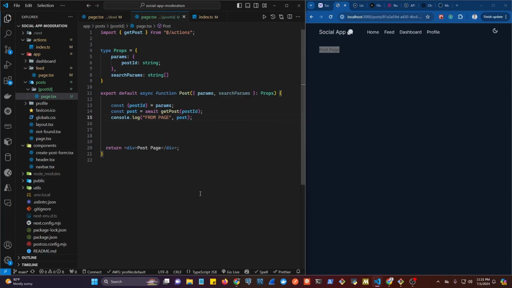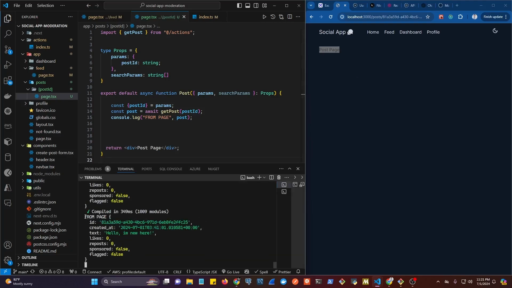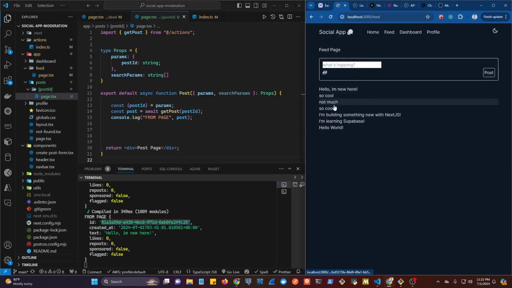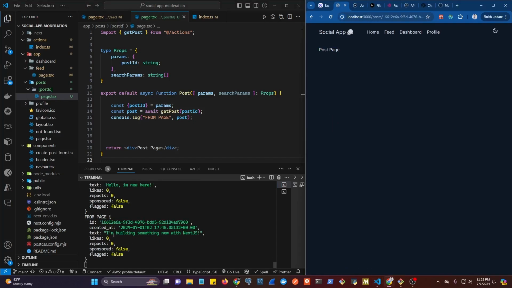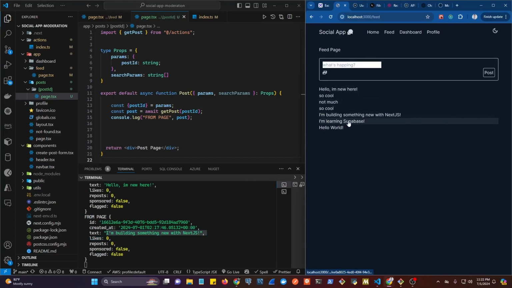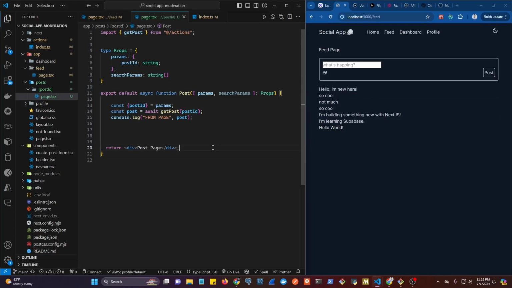And now let's open the terminal. We can see that from the page we're receiving the post that is matching the ID that we look for. One is 81838. If we go back to the feed and go to another one, we can see the text is the same one. So cool, now we got the data. We can get rid of this console log here, and all we got left is pretty much to display the data for now.